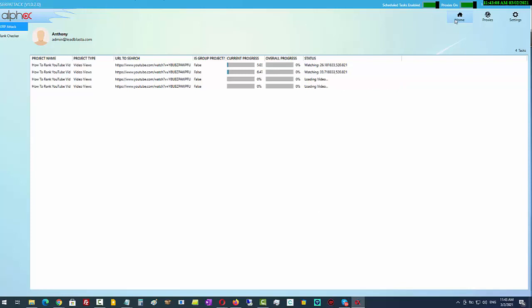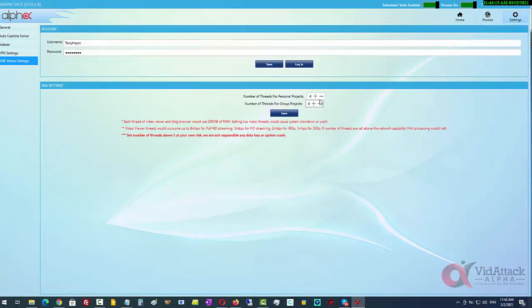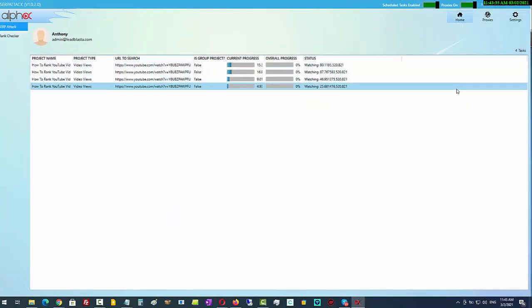Now what you can do as well is we can go into the settings, and you can set your SerpAttack settings here. You can see I've got only 4 threads. Okay, that's all I'm using for this computer, but you can set this to 10. It actually takes a lot less resources than VidAttack Alpha does. Okay, it's actually more streamlined. It's easier to work with. It doesn't take so much resources. It's faster as well in many ways, because what's happening here is we've got 4 threads watching one video.